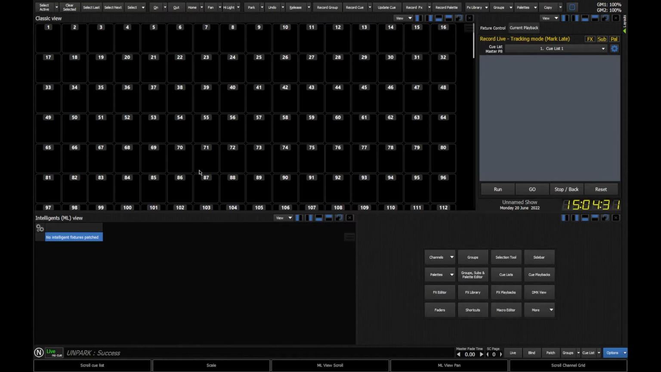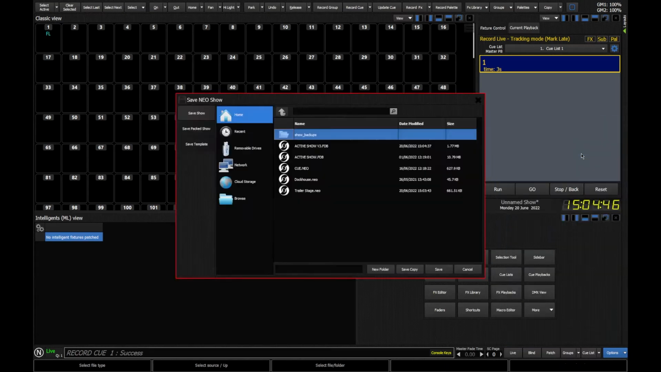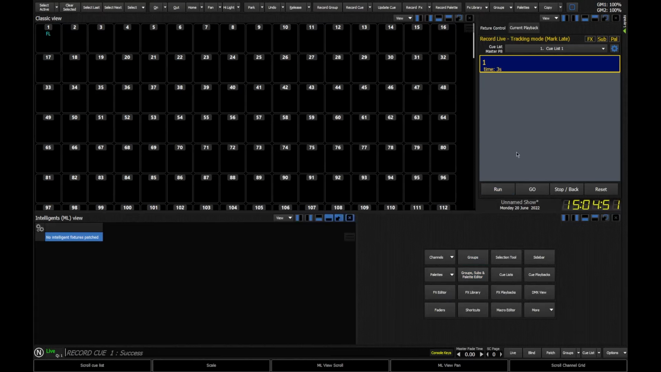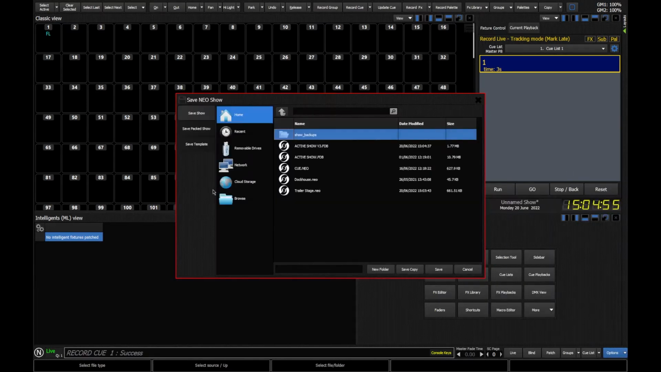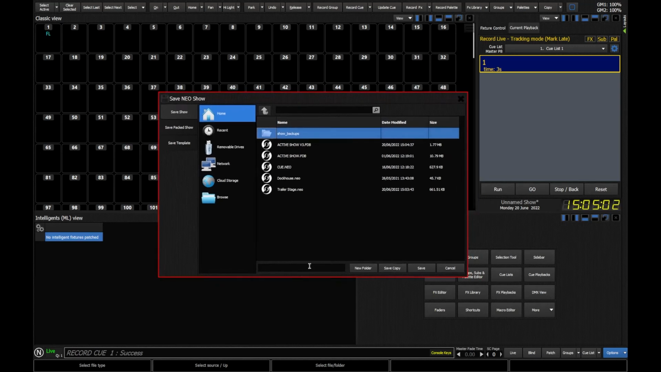So if I were to say 1 at full on the console, and I'm just literally going to record that. So I'm going to do a record to record a cue. We've made changes, and therefore that asterisk has reappeared. If I go Options and go Save, this is going to allow me to Save As. At this current point in time, because we haven't saved the show yet, Save and Save File are actually the same thing. So we can give this show file a name.